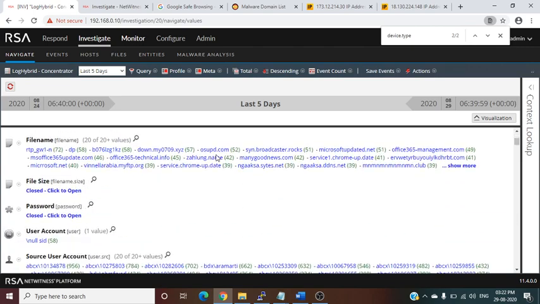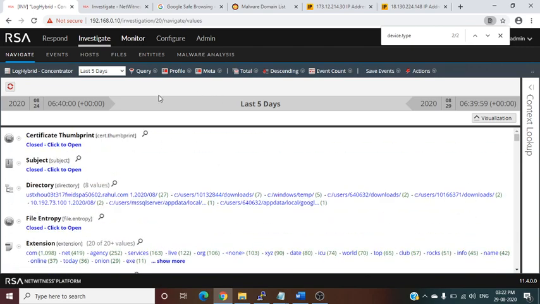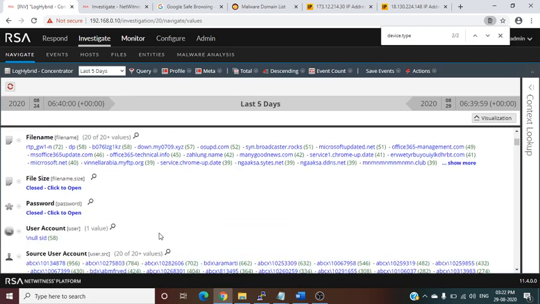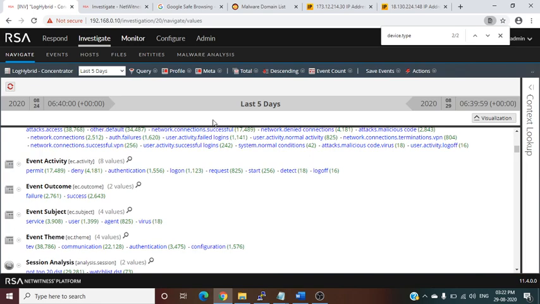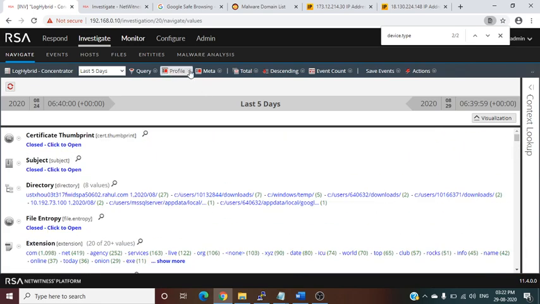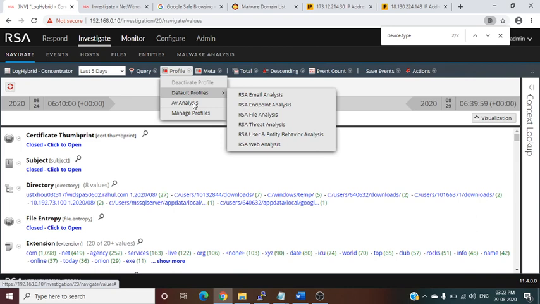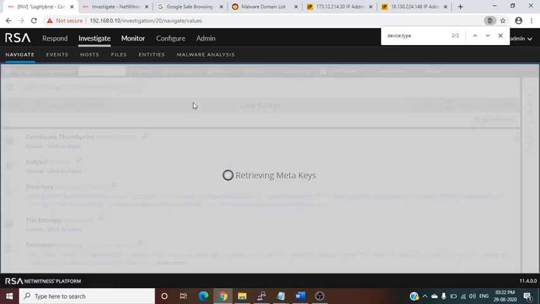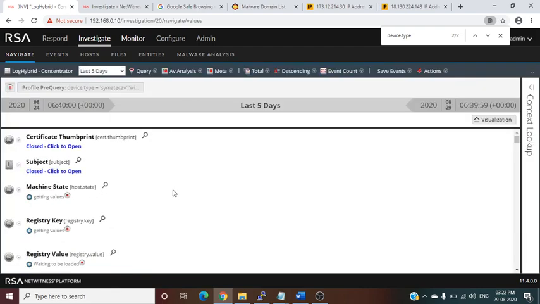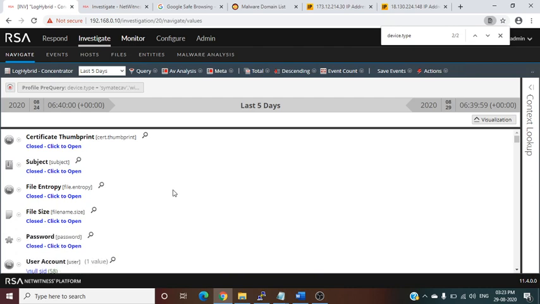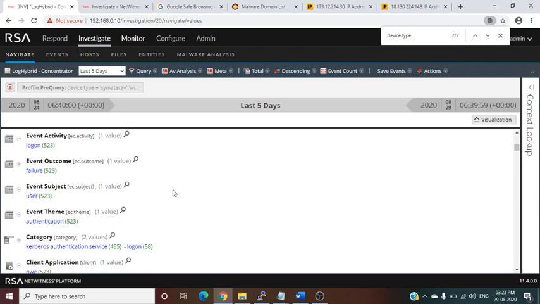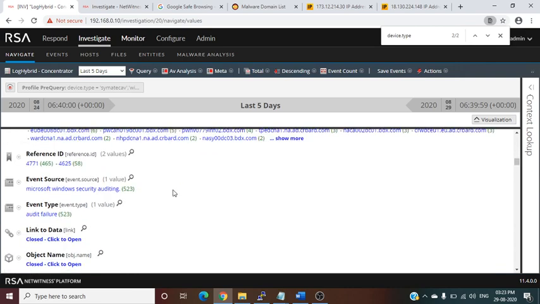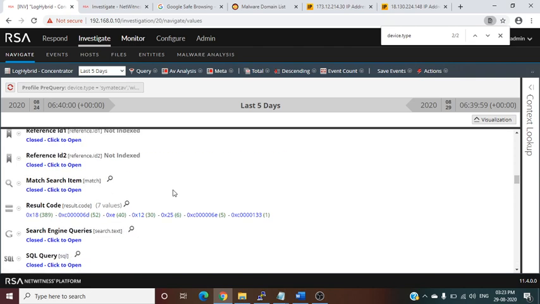So whenever you receive an incident related to antivirus and you just focus your investigation on antivirus logs and Windows logs, Windows events, you can simply go to the profile and click on the AV analysis. It will automatically fetch the antivirus and Windows events, and it will remove all other irrelevant logs, like we have firewalls, Cisco routers, everything. It will remove all those other logs except antivirus and Windows.